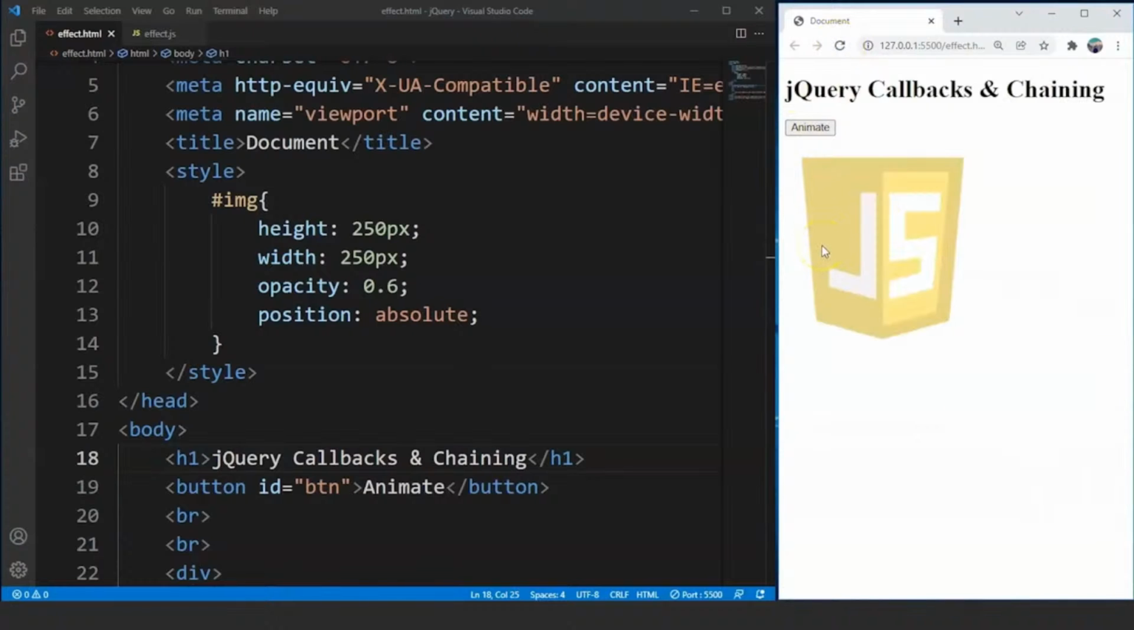We discussed previously while working on the animate effects that this animate effect usually takes 3 different parameters. One for the CSS properties, the other is the timestamp, and the last remaining is the callback function. Let's say we want to perform another task after the animate effect takes place. A simple one, like let's print a message on the screen by using the alert method.